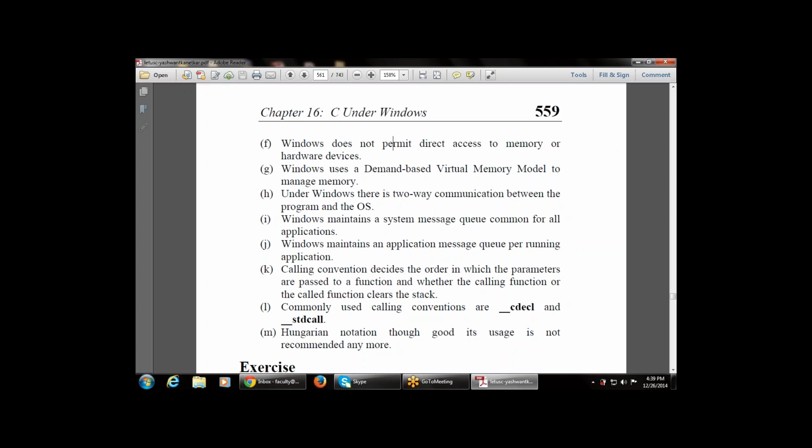The next point says under Windows there is two-way communication. Two-way communication means communication at both ends, like one user communicating with another. So Windows provides two-way communication between the program and the OS. That is, something is provided by the program to the operating system and something is supplied by the operating system to the program.